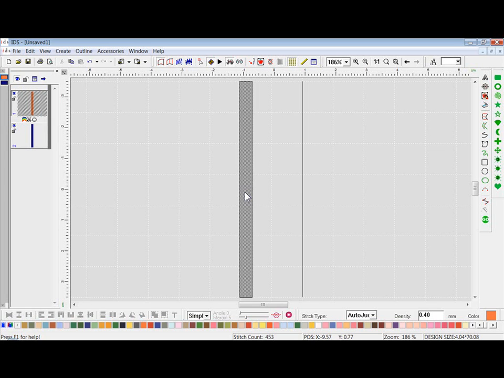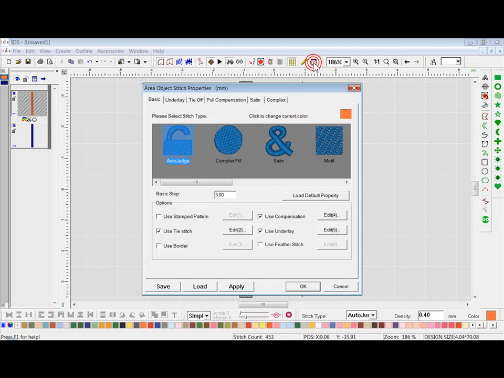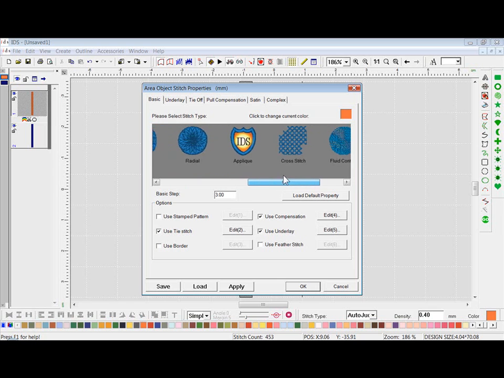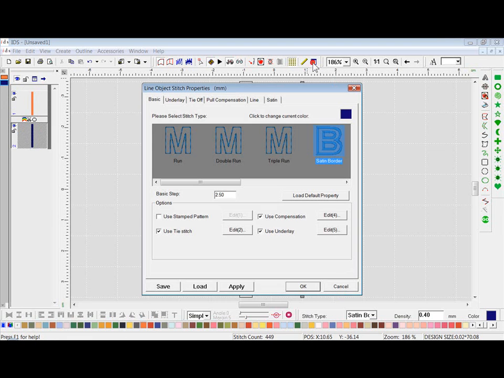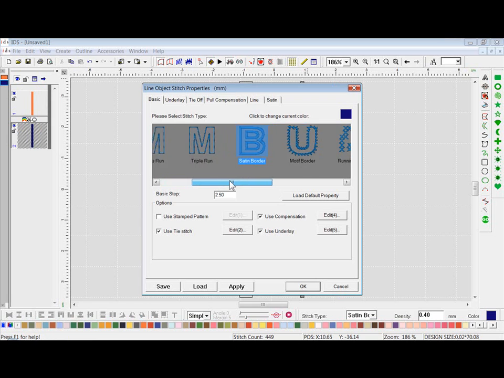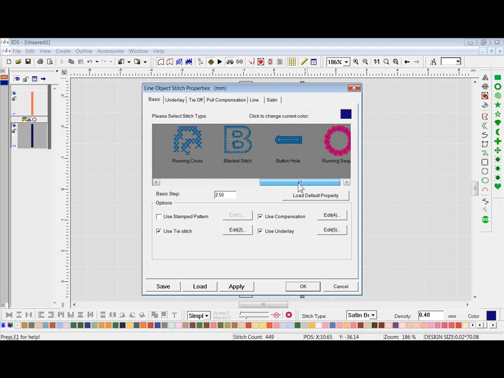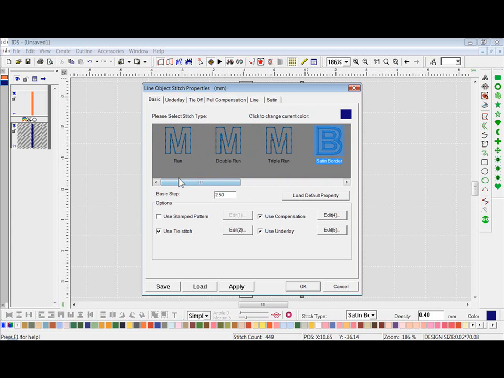If I right click on the area and go to my stitch properties, I'll just left click on the property settings, you can see here that it says Area Object Stitch Properties. Within the Area Object Stitch Properties, you have many different stitch types that you can choose from. Whereas on the right hand side, our line, if we go to the stitch properties, it brings up Line Object Stitch Properties. And the stitch types that you can select are quite different than the stitch types that you can select from the area.